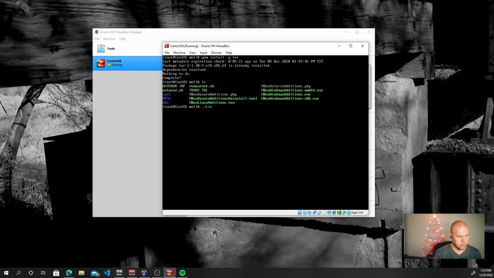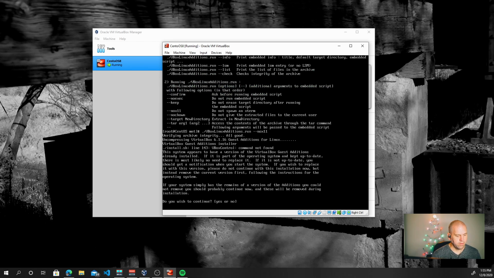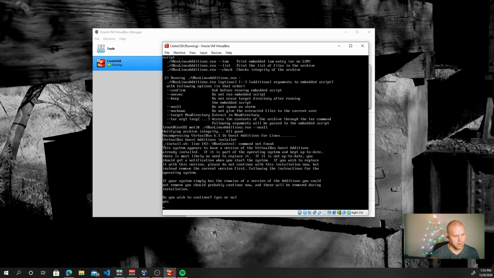Now we don't want X, so we don't want to do this through a UI, so we're going to run the VirtualBox Linux Additions with -h. In this case, we're going to get a little bit of help. So we're going to use no-x11 because we really don't want X11 stuff being installed since it's a server. And we'll go ahead and hit enter there, and yes. And I'm really hoping it works without a hitch this time, so yes.